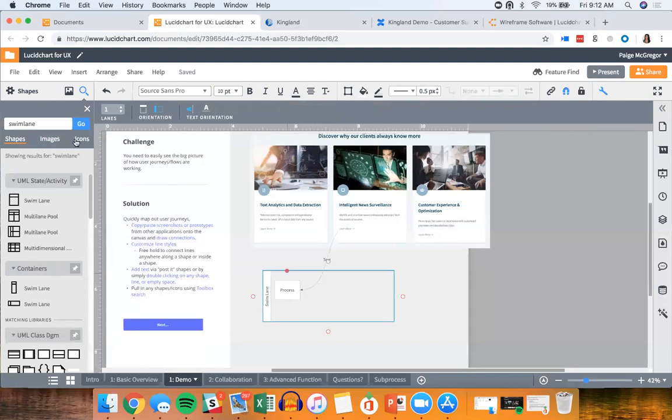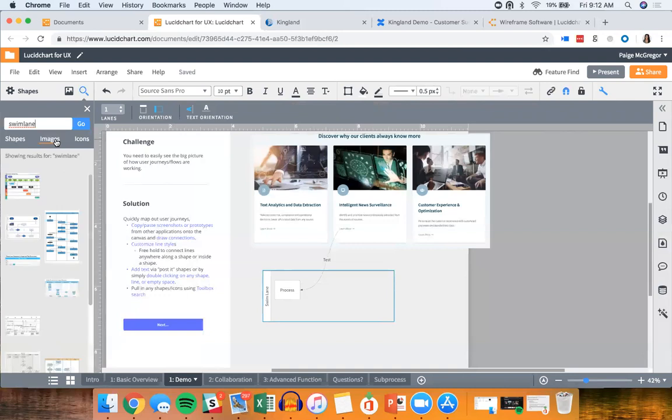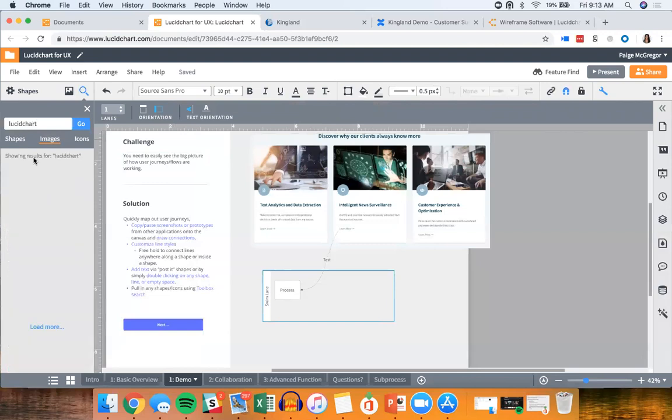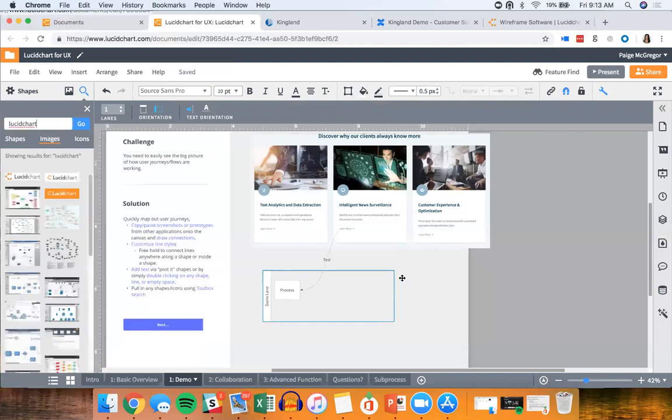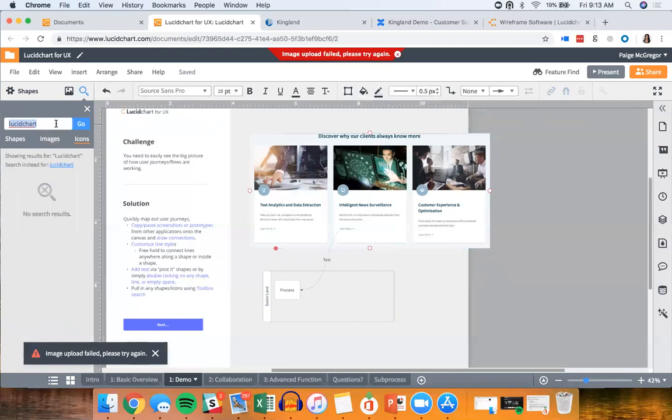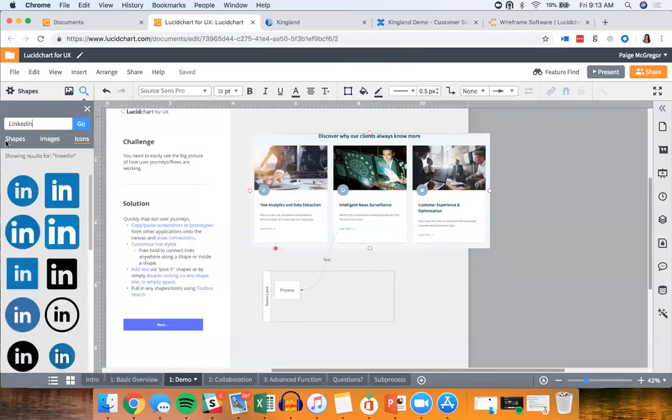You're also able to search images directly from the internet. This is really helpful rather than having to go into Google, search for an image, download it, save it, come back into your Lucidchart diagram, and upload it. You can do this all here. So you could search for things like a logo, whatever it might be that you need in your mockup, you can search for that here. And then finally, icons are super helpful. So things like LinkedIn, if you wanted to have a social media connection, you're able to search for those using the toolbox.